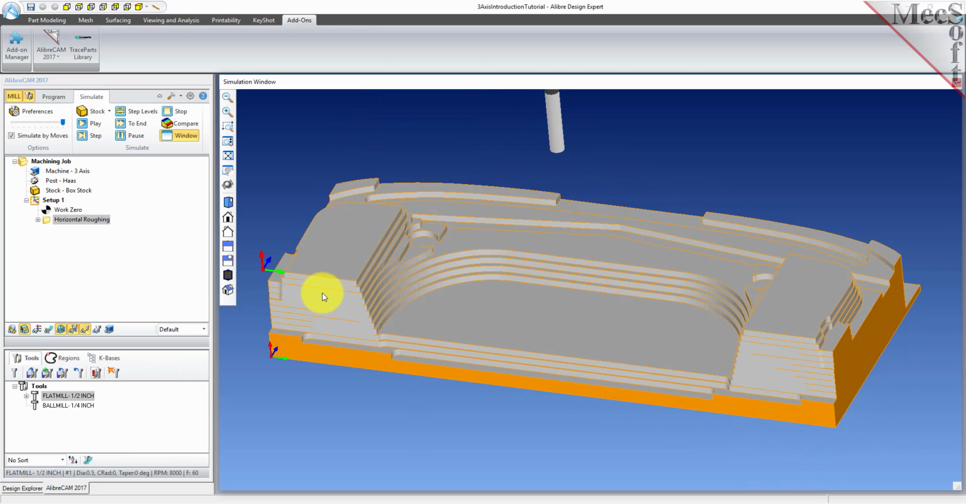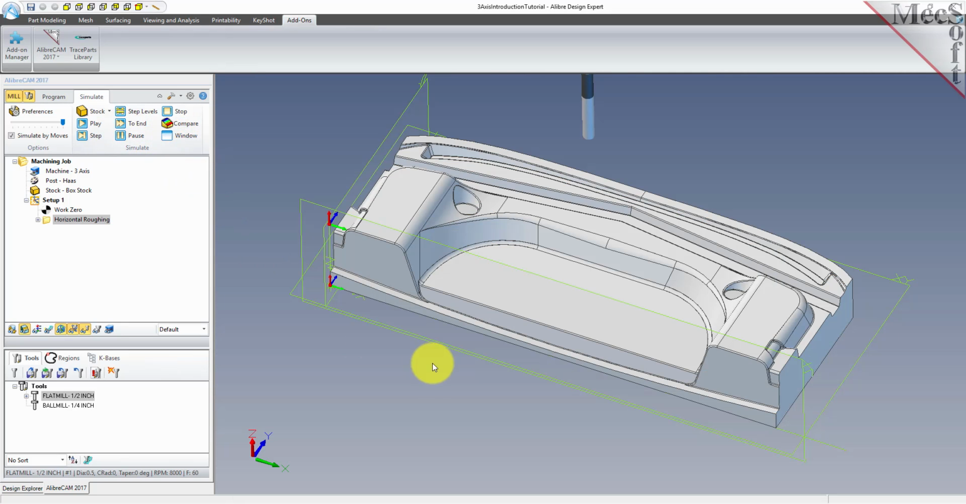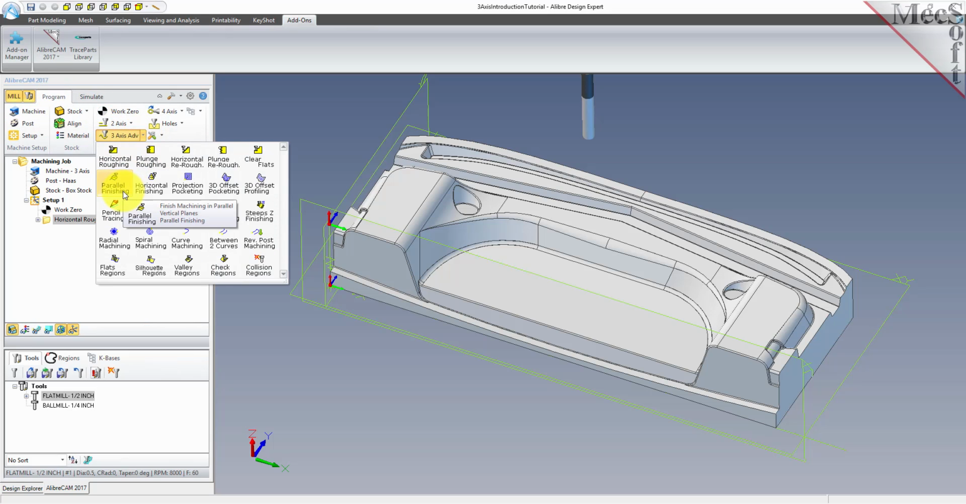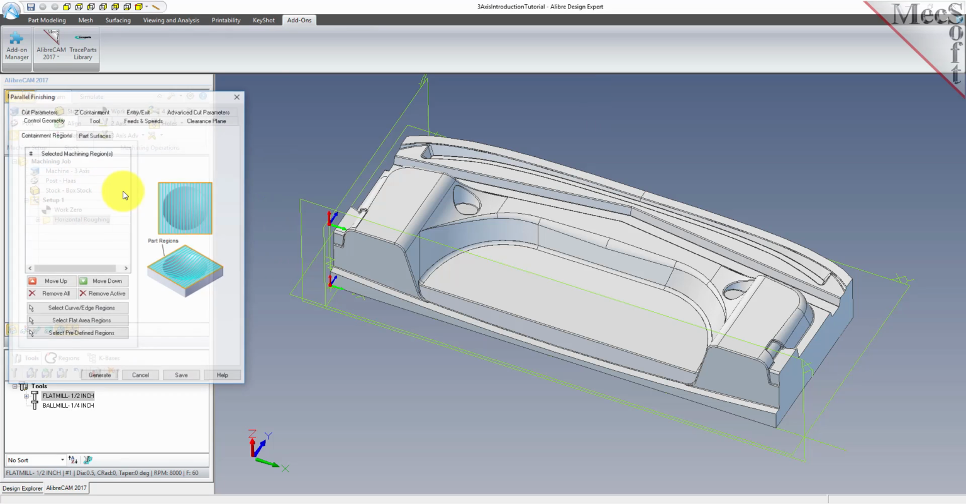Now, with the Z-level roughing operation complete, we can move on to the finishing operation. First, close the stock simulation window from the Simulate tab. From the Program tab, select 3-axis and then Parallel Finishing from the menu of 3-axis operations. This will create a finishing toolpath in parallel planes. This will display the parallel finishing operation dialog.